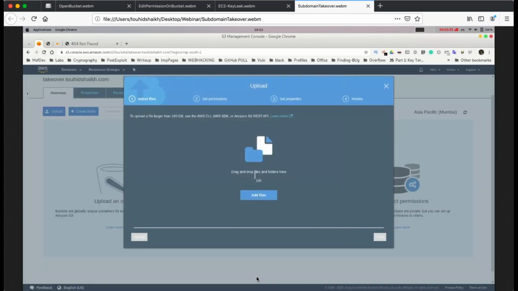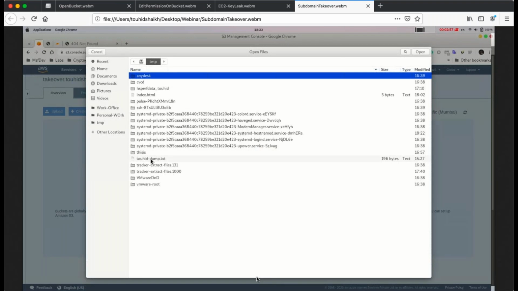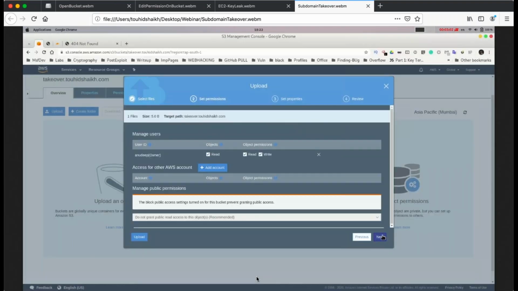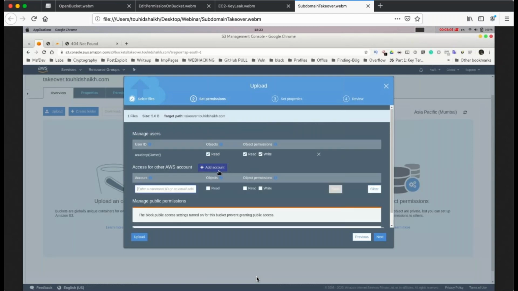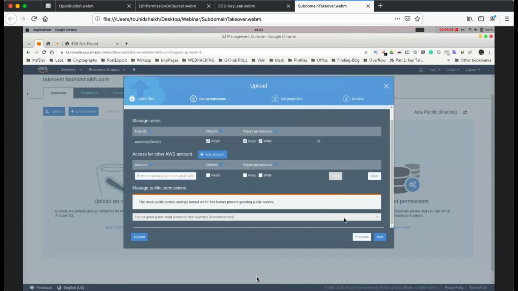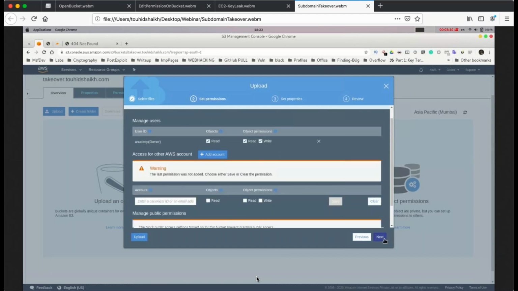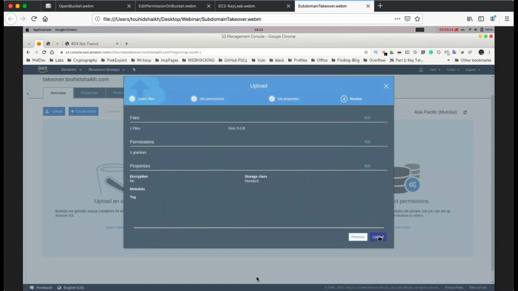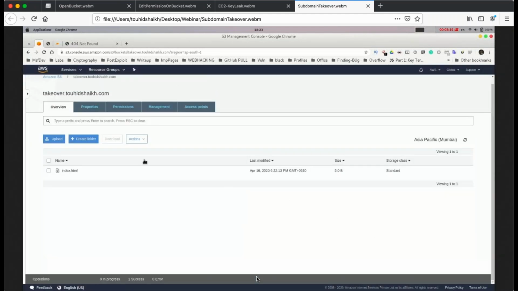Okay, let's upload some file on our S3 bucket, because after takeover we need to upload something, right? Like anything, a phishing page or some files, to give us as a proof of concept to the organization. We can take over your buckets.